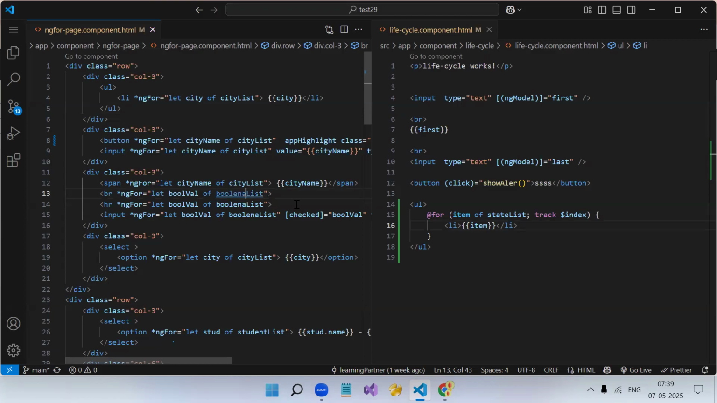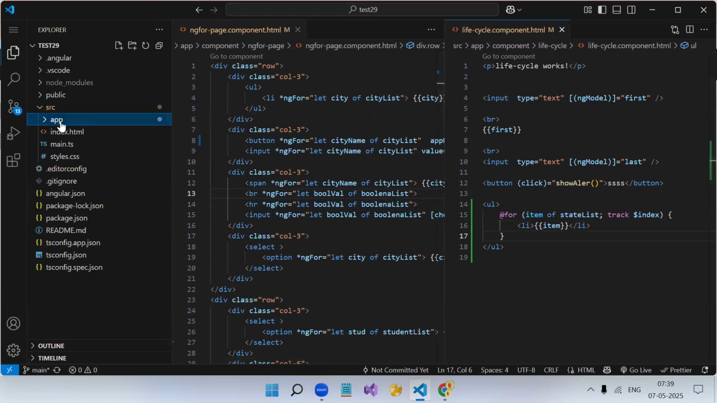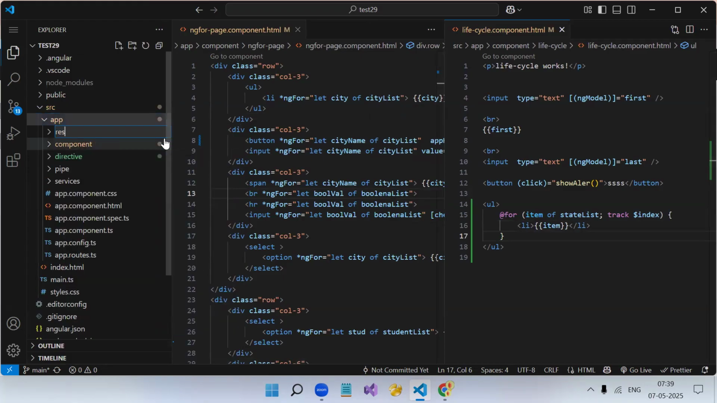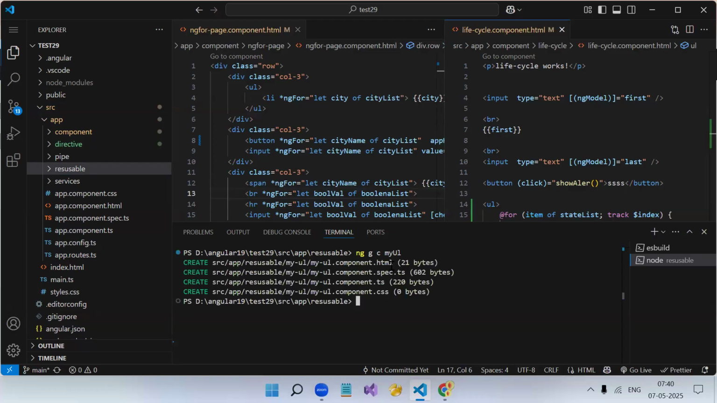Okay. Now see, what I will do: in the app folder, I'm creating one more folder that is reusable. Okay. In this reusable folder, I'm creating one more component. ng generate component my ul. Okay. Just a name I'm giving, my ul. So I have created one more component.